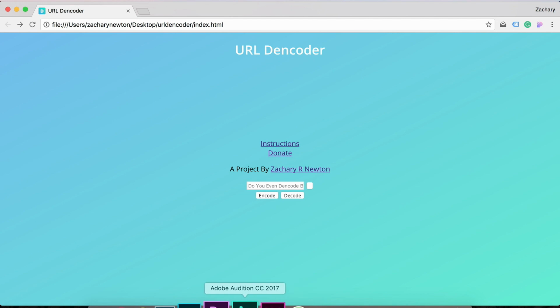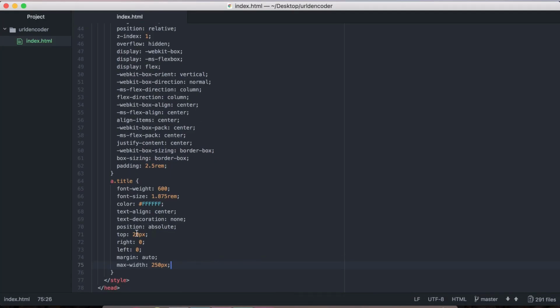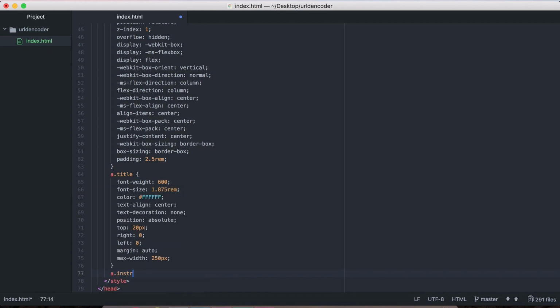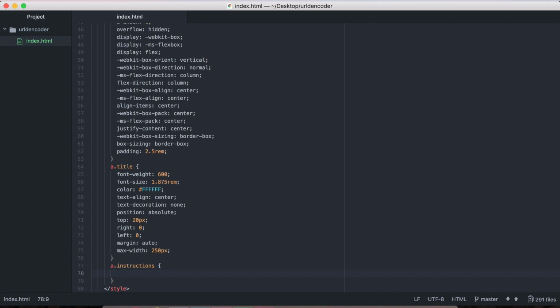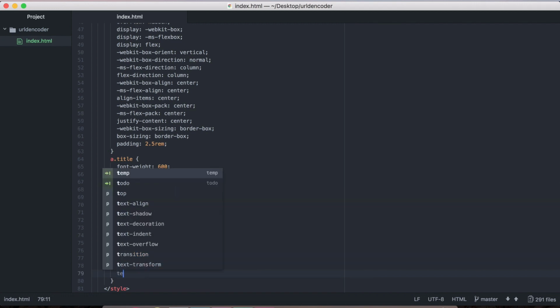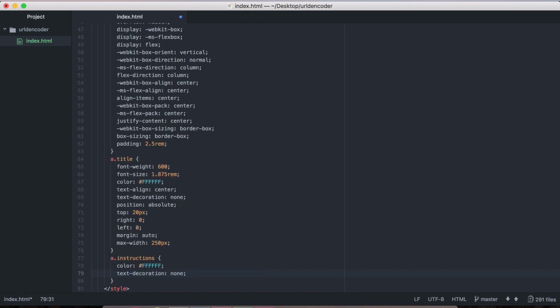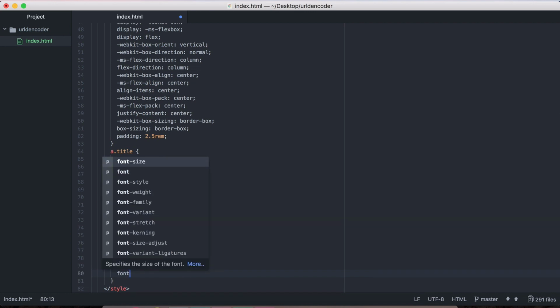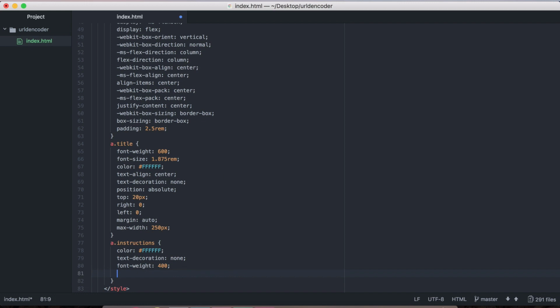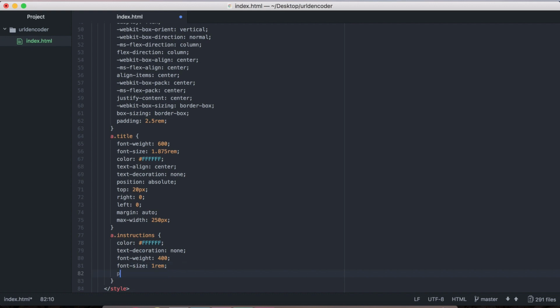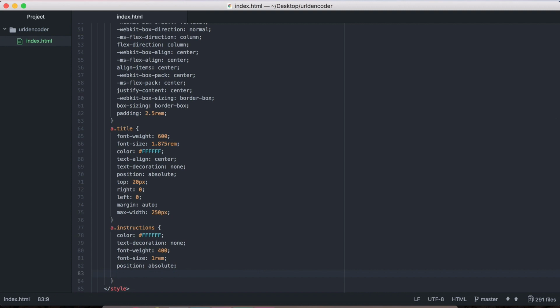All right, now let's go ahead and grab our instructions. So it's going to be our anchor tag with the class of instructions. Inside of our instructions, we will set the color to white, just like that. Text decoration is also going to be none. This one will have a font weight of 400. Font size is going to be 1 rem. And let's position this absolute as well. And then this one's going to be a little more tricky.